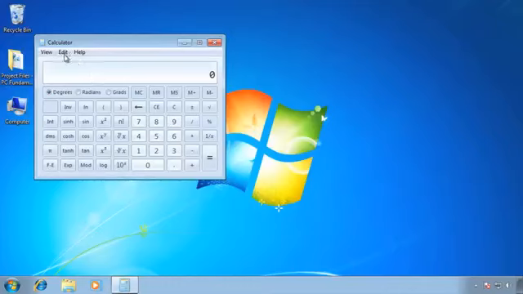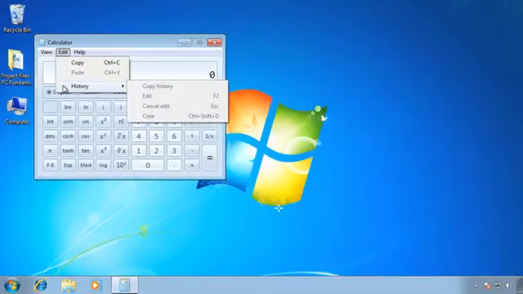Likewise, any of our other menus will work the same way as well. For example, the Edit menu often contains the features to copy and paste information. In this case, the calculator also has History, and you can see that next to History it has a right-pointing arrow. This is called a flyout or an expanding menu, and it tells you that History is an item underneath the Edit menu, but then the History item itself has multiple options.